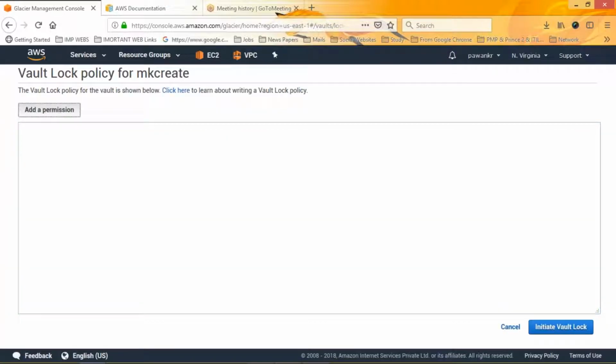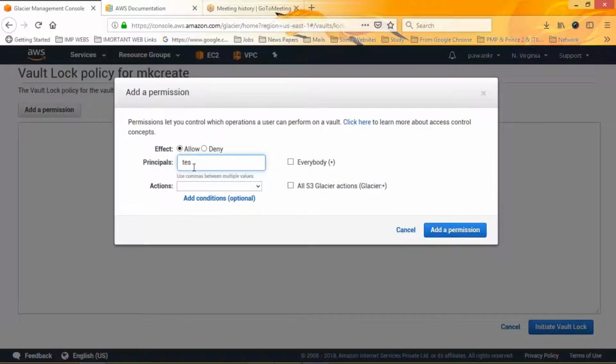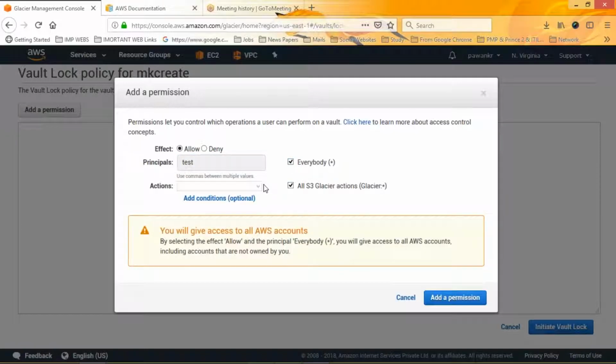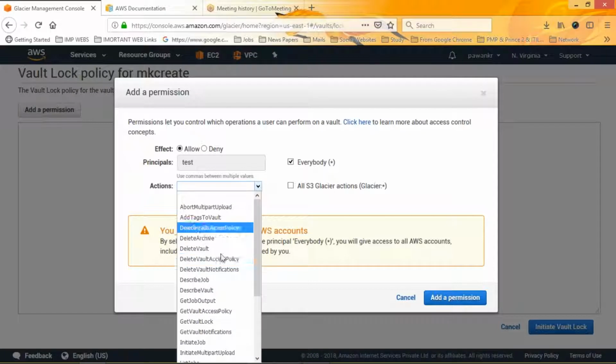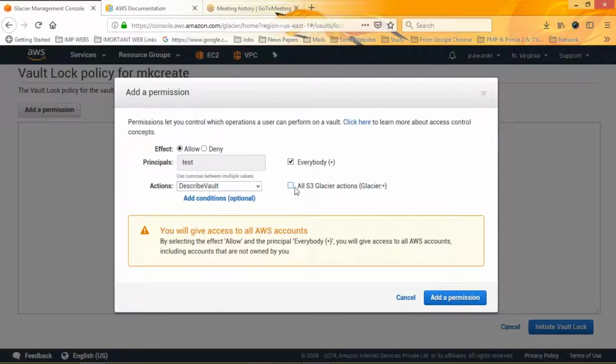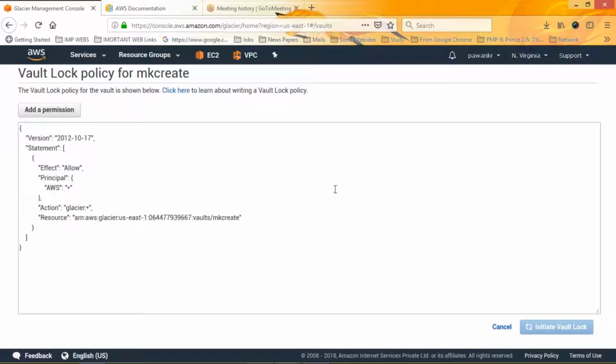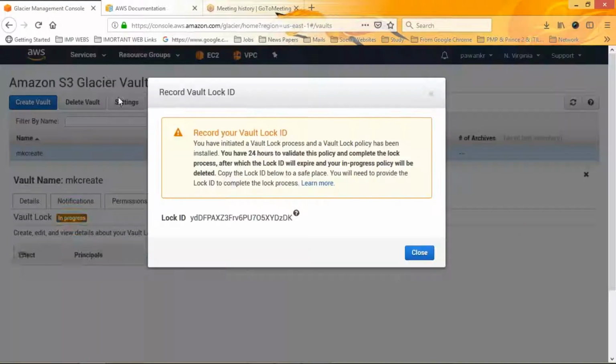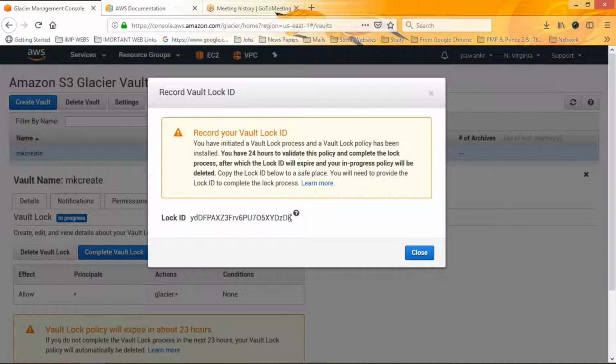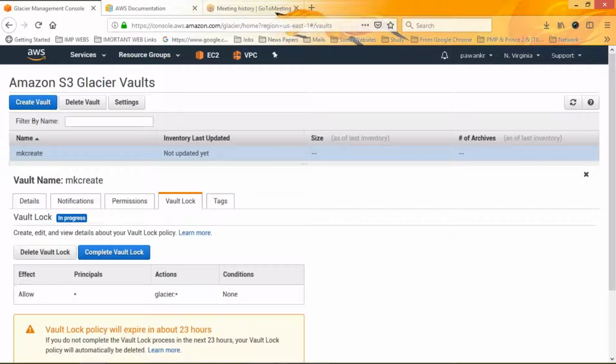lock the vault, we have another option there, test. Principles, what are principles? Everybody can lock it out. Who is going to, what type of permissions we need to provide. So describe job, describe what. So this is all about, you can make some changes over there as per your requirement, and then you can modify it. And we have the lock policy of the lock ID. This is the lock ID provided by AWS, and you can use it for record purposes. So we are just copying here, right? So that sort of things we can go for.